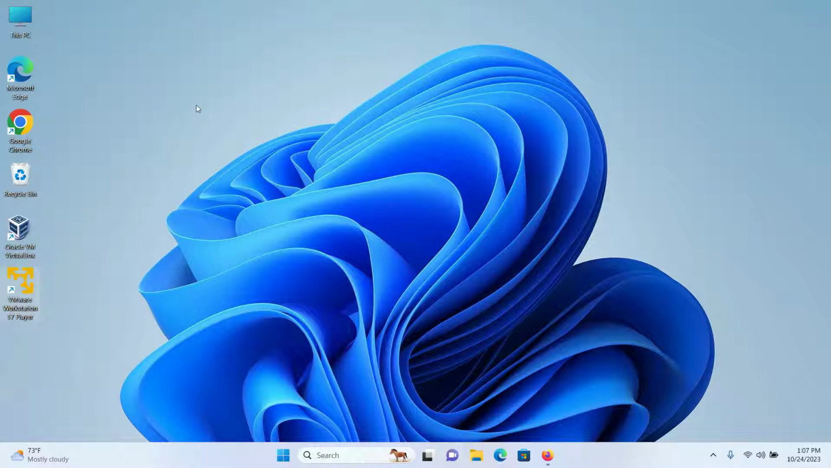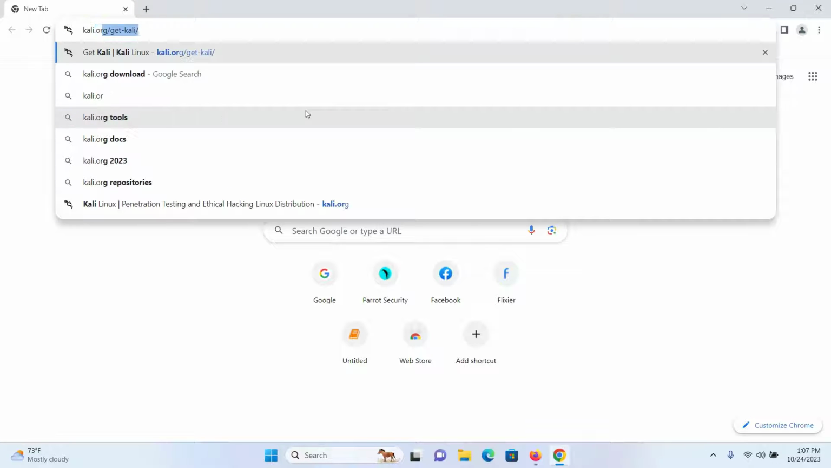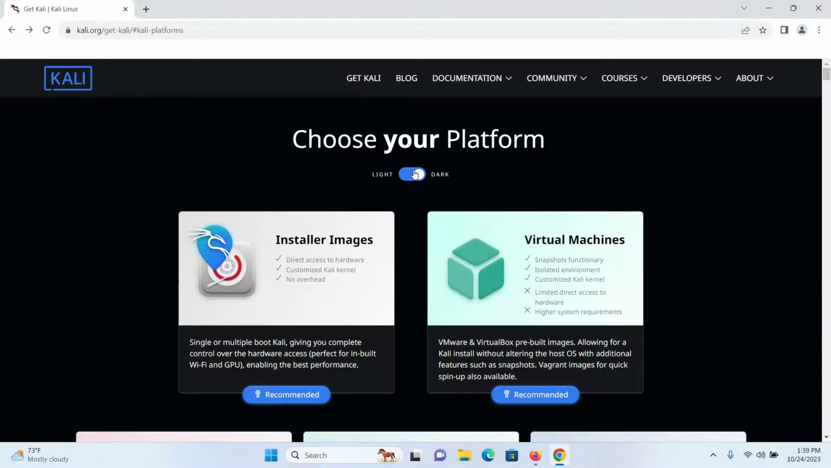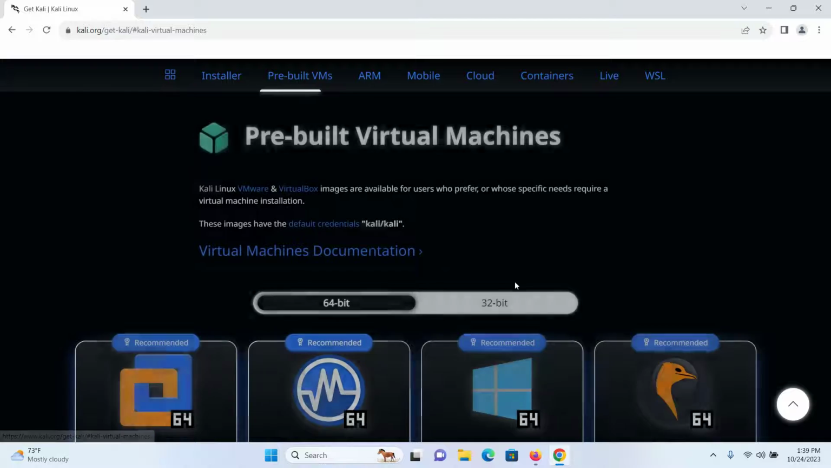Now let's install the pre-built version of Kali Linux and connect it with our VMware Workstation. So to do that, open up your browser again and go to the URL kali.org and then press enter. From here, click on download. From here, I have two options. I'll be going with the virtual machines because my Kali Linux will be pre-built, which means I do not have to do any configuration. So I'll click on this one.